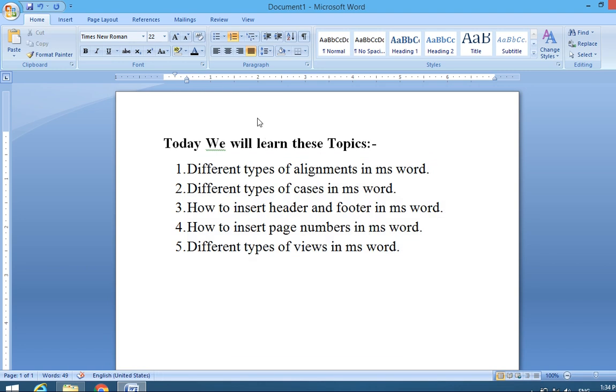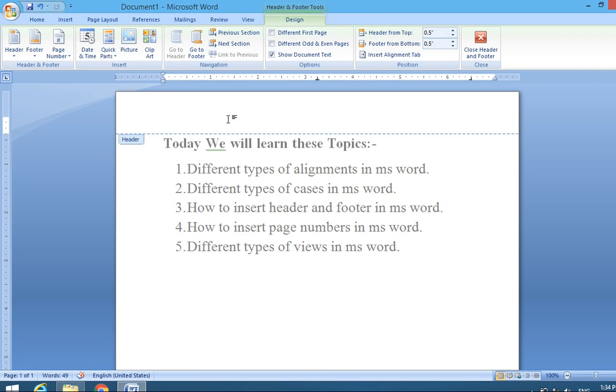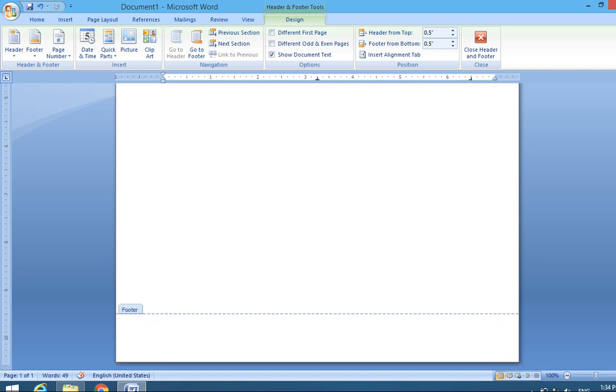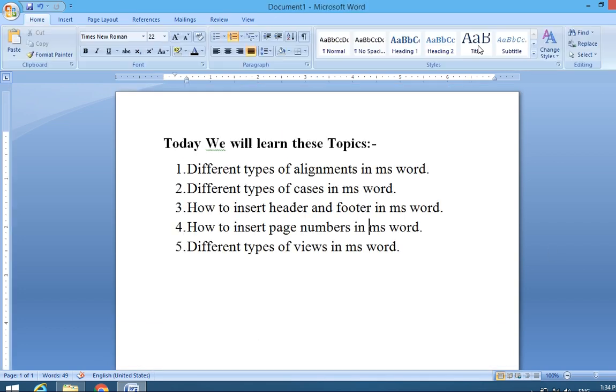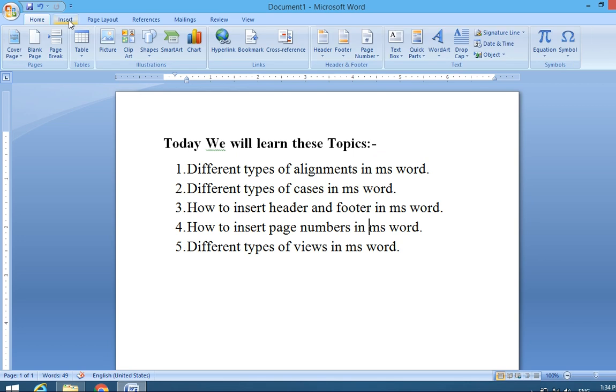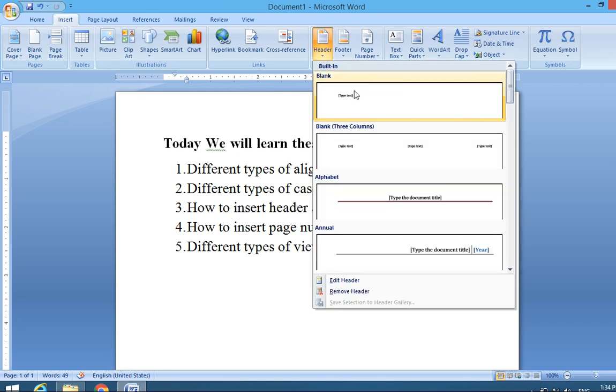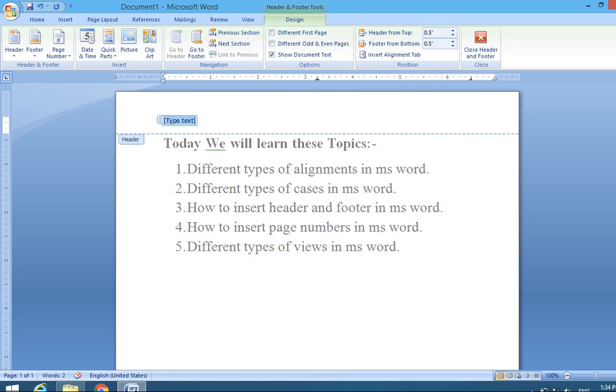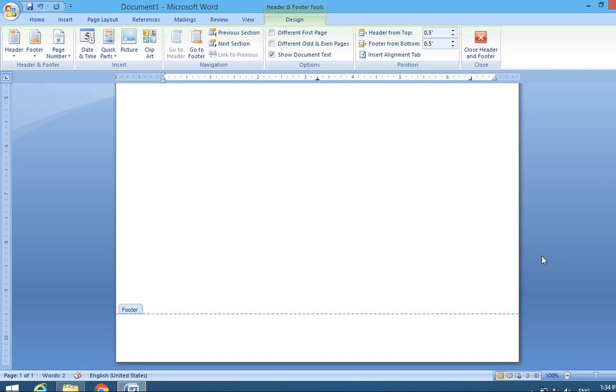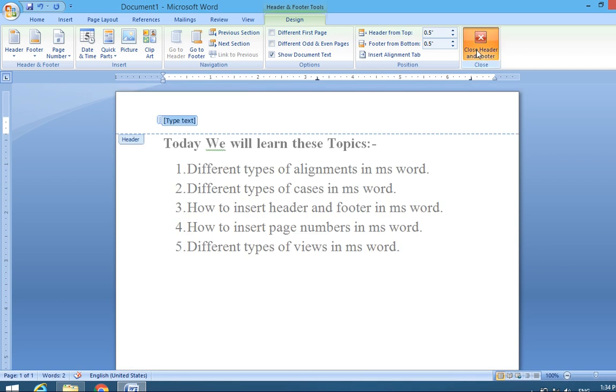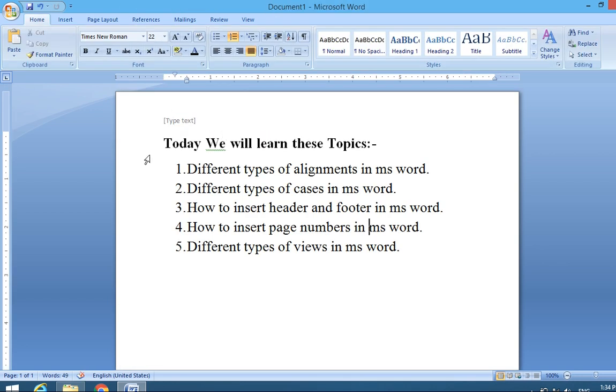Okay, now next topic is how to insert header and footer in MS Word. Okay, to insert header and footer you will double click on it. Okay, you can insert header here. Okay, and for footer you will go down, and here you can insert footer. Okay, and the other way to insert header and footer is go to Insert, and here is header. Okay, and click on it to insert header, and for footer you can see here you can insert footer. Okay, so this is the method of how to insert header and footer.